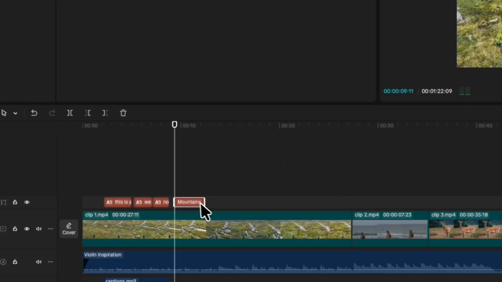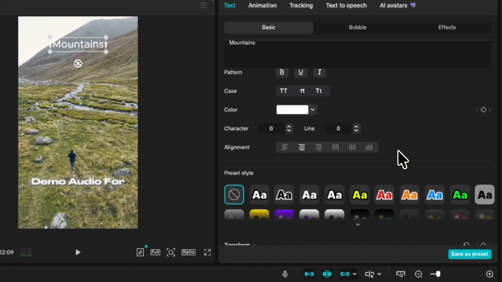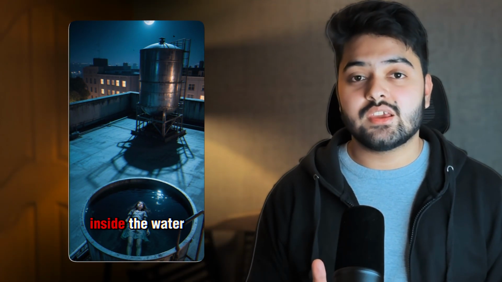In this video, I'm going to show you how to use CapCut as a complete beginner. This video will cover all the basics from scratch, step by step. I've divided this video into two parts. In the first one, we'll see all the essentials of CapCut, and in the next one, I'm going to show you how to create these engaging AI short horror stories inside of CapCut.